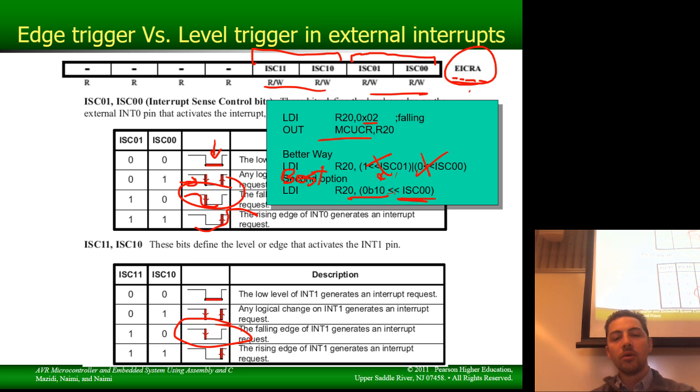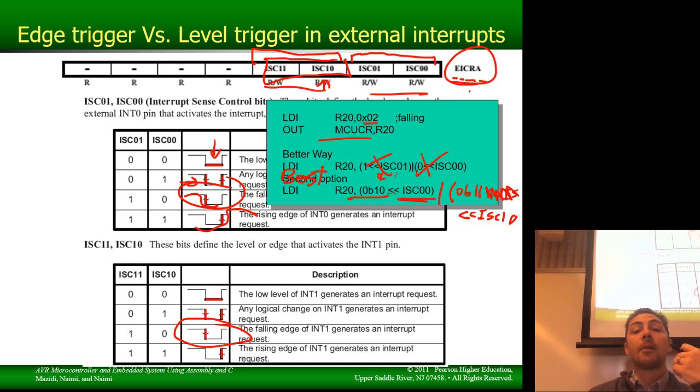And if you wanted to set both of them, then you would just add in a little bit extra. 0B11 shifted left by ISC10. 10 is this bit here. So it'll take the 2 bits and shove it into that location. So what is that going to mean? That one line would mean that external interrupt 0 is going to be mode 2, or falling edge. External interrupt 1 is going to be mode 3. What's mode 3? It's rising edge.